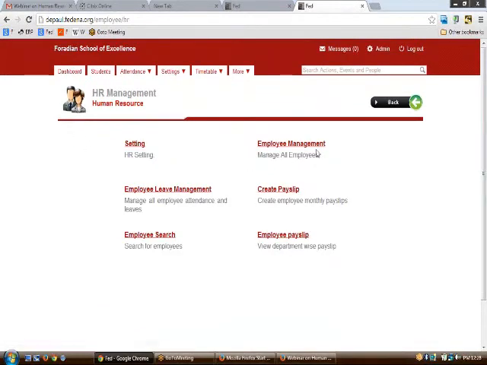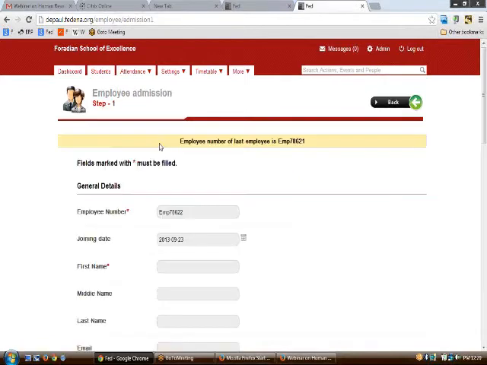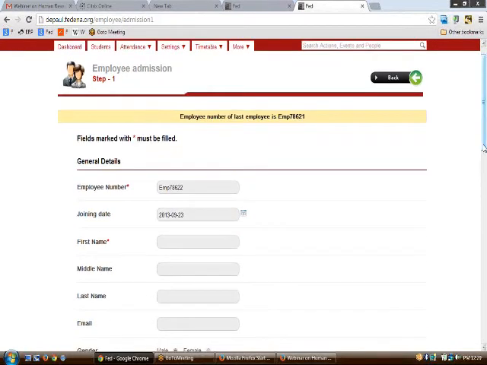Now we would be moving upon to the next part of HR, that is the employee management. To know about employee management, just click upon employee management, which would redirect you to a page where you have two links called the employee admission and the employee subject association. So we would be first plunging upon the employee admission. So this is the way how we need to admit an employee in an institution.